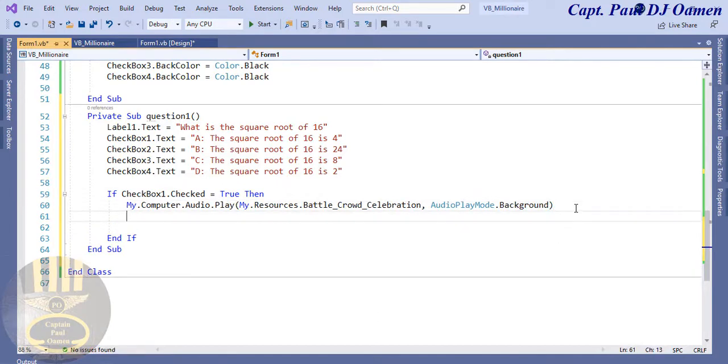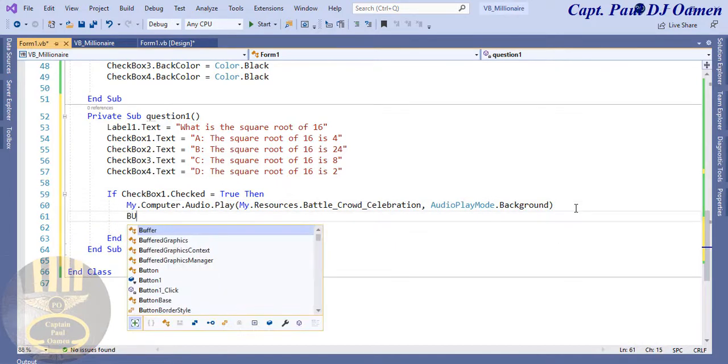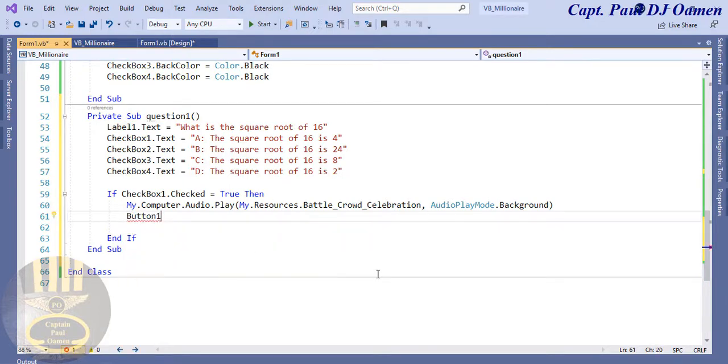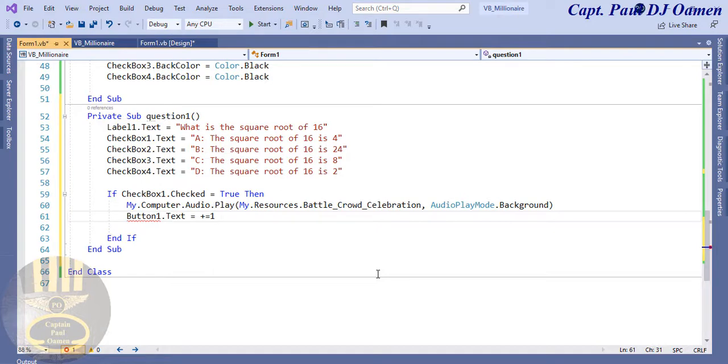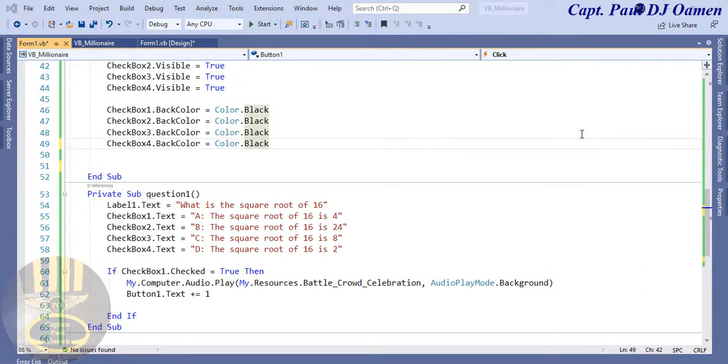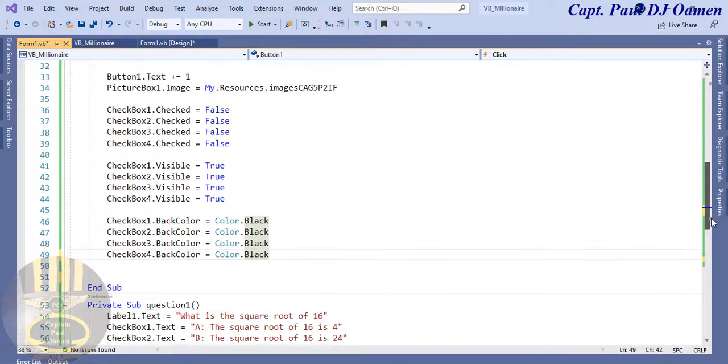Now, in that case, button 1 dot text equals plus equals 1, which makes it 2 now. Okay, there. Okay, now that is taken care of, one other thing we then need to do is to call every single thing that we've done here. So let's inside the button 1 itself.